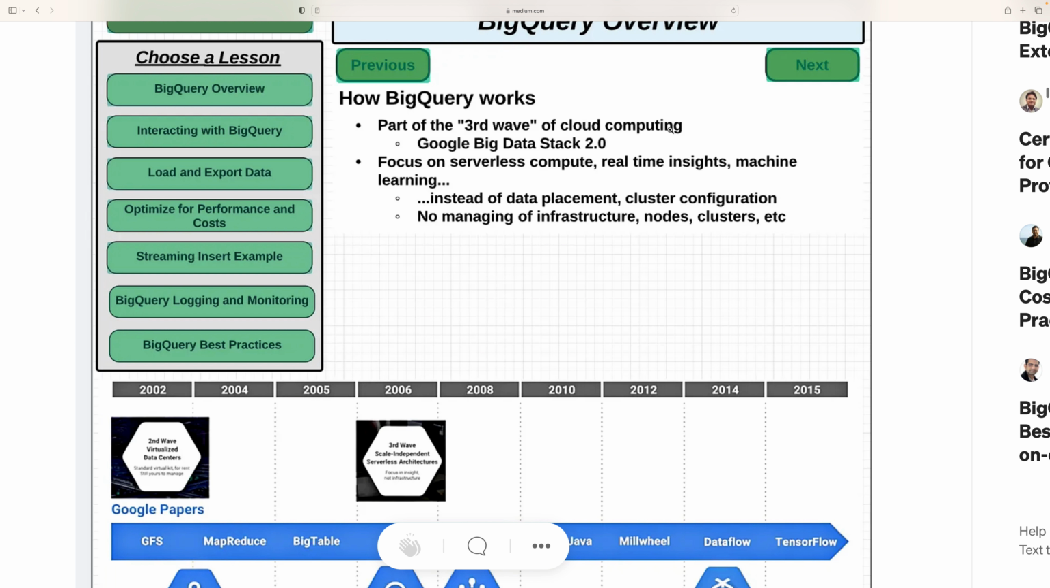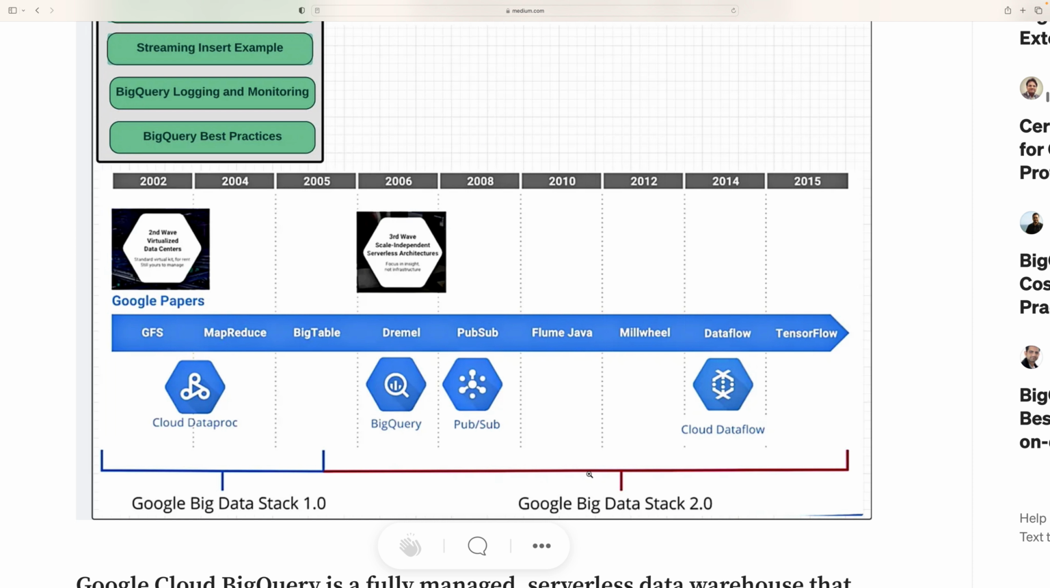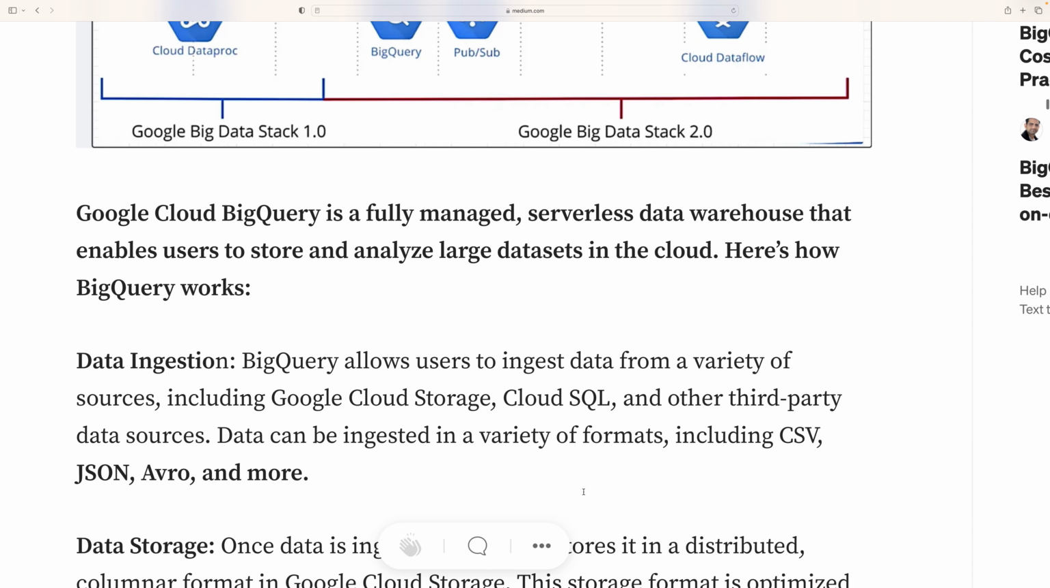It is part of the third wave of cloud computing and Google's Big Data Stack 2.0, which focuses on serverless compute, real-time insight, and machine learning, instead of data placement, cluster configuration, and managing infrastructure. The story started in 2002 with GFS, then MapReduce in 2004, Bigtable in 2005, and Dremel in 2006, and here BigQuery came into the picture. After that, Pub/Sub came in 2010. This is the global name, and this one is the Google Cloud name, starting from 2.0.